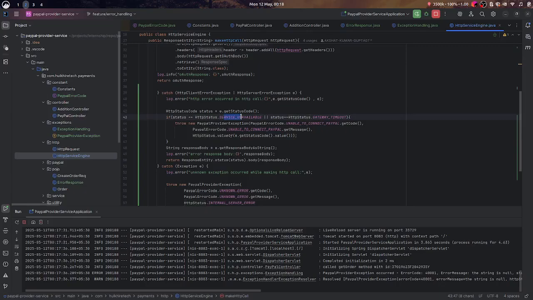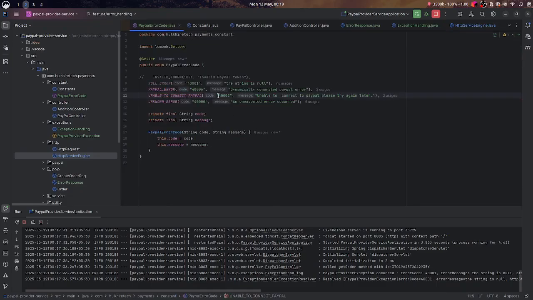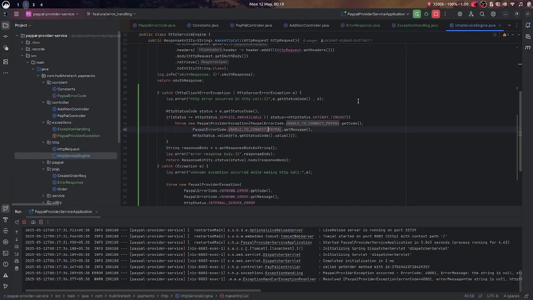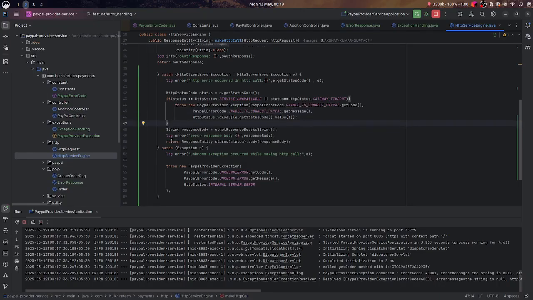So if it is a service unavailable, so not all client error and server error are something which cannot be resolved, because client error is error from client, so which can be resolved. And some things we need to handle separately. So if it is a service unavailable or it is a gateway timeout, as we discussed, we need to throw a different error for that, and that is unable to connect to PayPal. As you can see, we have given the error code, and we have given the message that unable to connect to PayPal. Please try again later. So for other remaining errors, we will just return a response status entity.